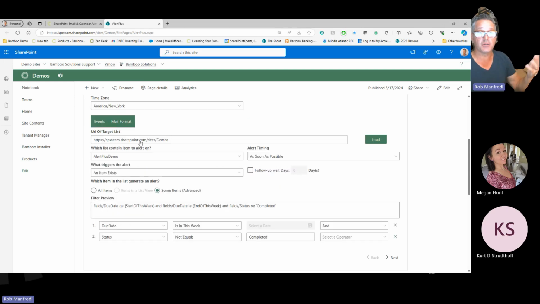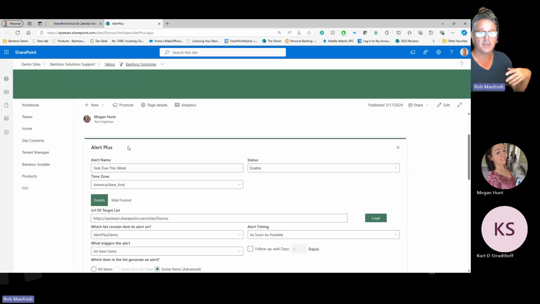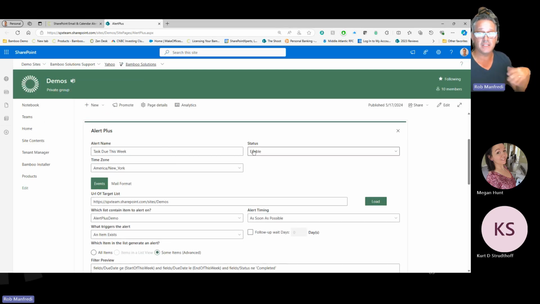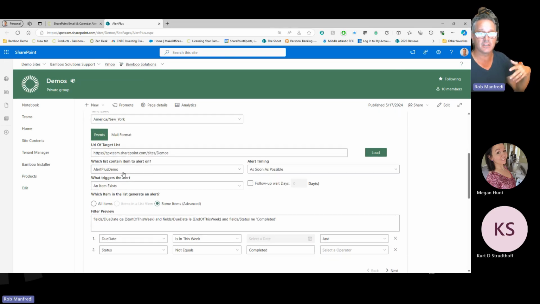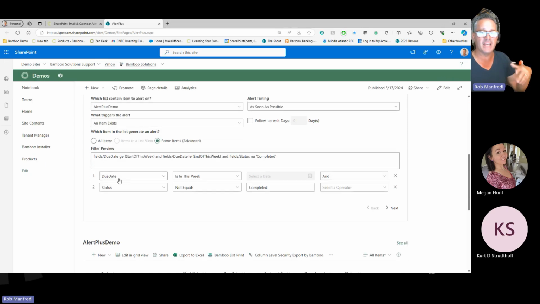Now, here's another alert. This is tasks that are due this week. It's enabled. Again, what we're going to look at is that same list, the Alerts Plus demo list. We're going to run this as soon as possible when an item exists. And in this case, we're going to look for any items where the due date is in this week and the status does not equal completed, right? So it's either in progress or not started.